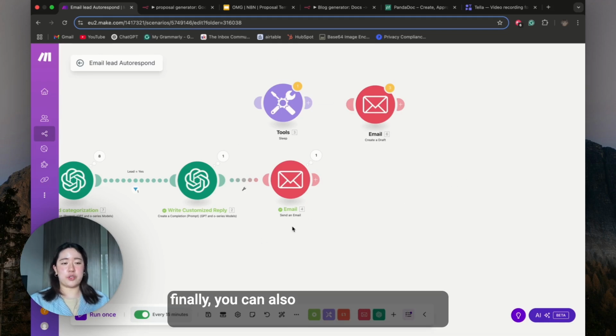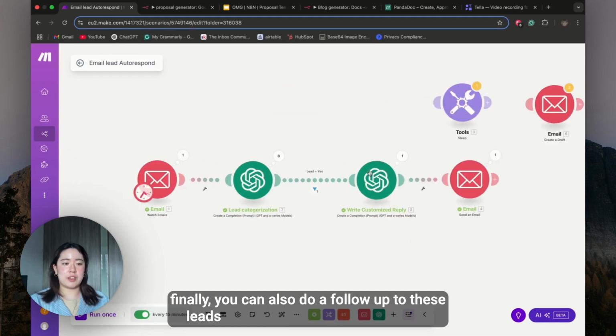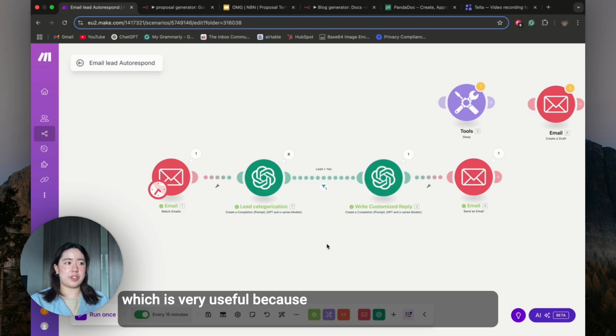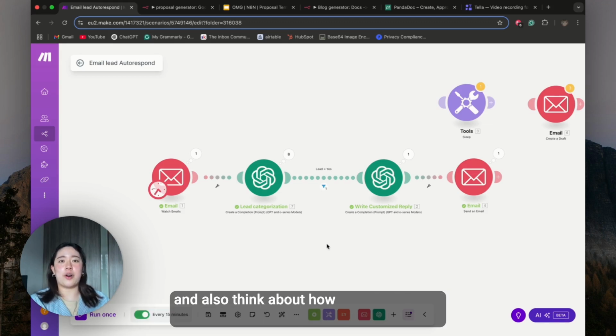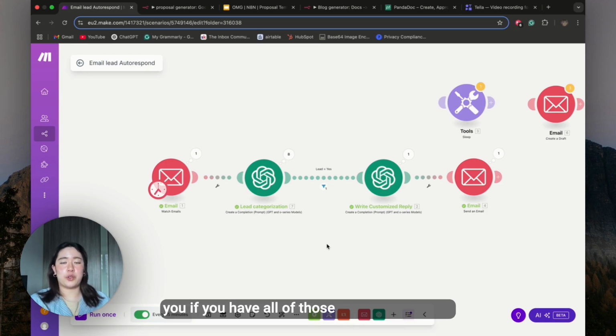Finally, you can also do a follow-up to these leads if they haven't booked a call yet, which is very useful because imagine all of the follow-ups that you have to do manually if they haven't reached back. And also think about how many leads you can actually convert into working with you if you have all of those follow-ups set up.